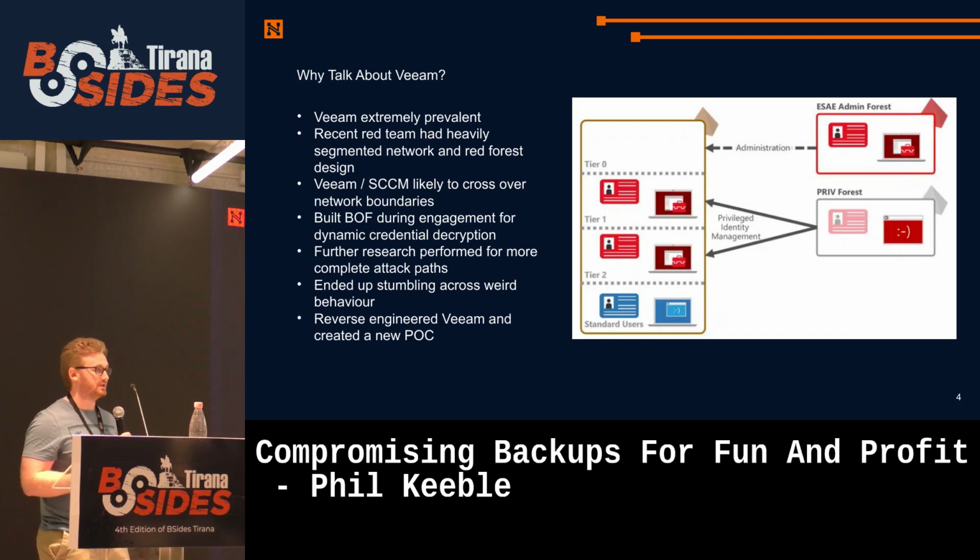One of those tools is SCCM, but in this case it was properly configured and locked down, they had different SCCM sites for each one. But then there was also Veeam. During this engagement, we found that they had a Veeam controller that was collecting backups for all of their domains, breaking the red forest model. And we used that, we built a BOF during that, which will be the second tool we talk about, for credential decryption to gain DA rights over all 12 domains.